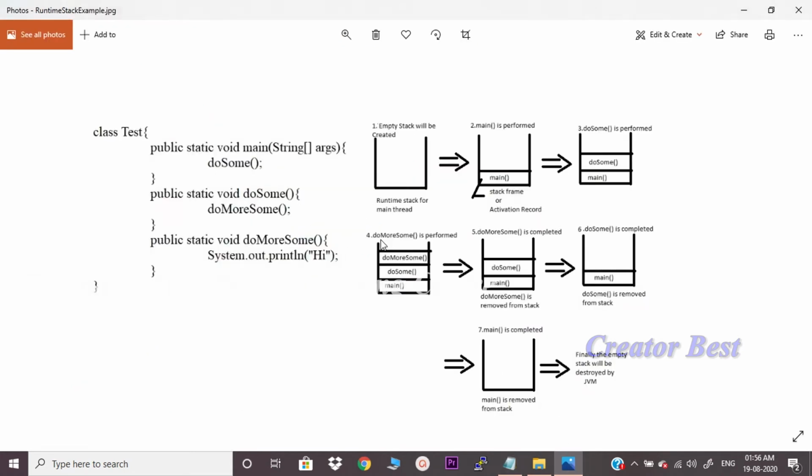So to understand these steps for this particular class, I'll go into detail. Our class is class Test, public static void main(String[] args). doSome is the method called from the main method, and doSome in turn calls doMoreSome. doMoreSome prints a simple hi statement. How does this work in the runtime stack?